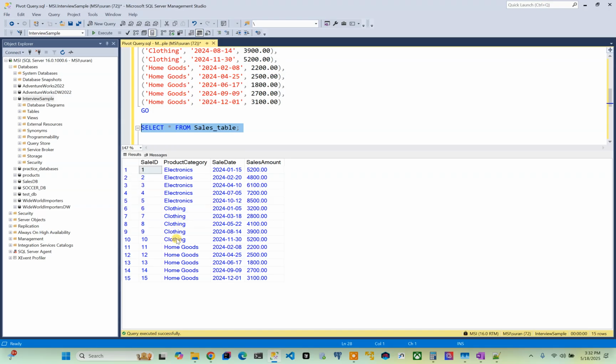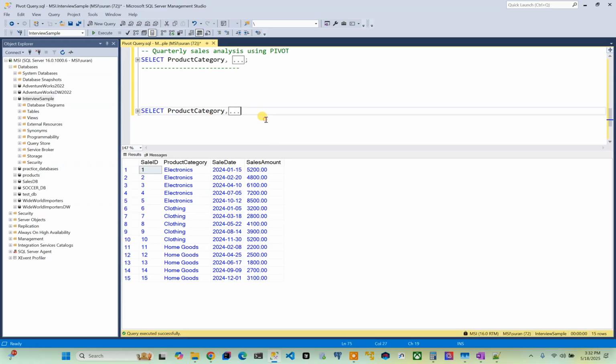So you want to convert these rows of sales amount into columns, and give them new names: quarter 1, quarter 2, quarter 3, quarter 4, instead of the sales date. Let us see how you can achieve this objective.